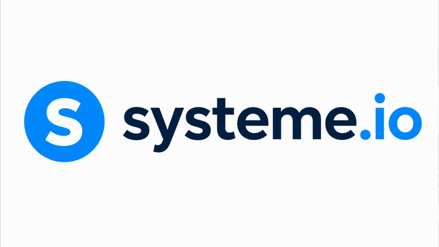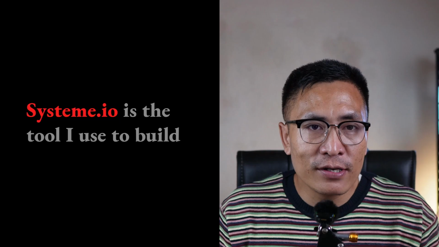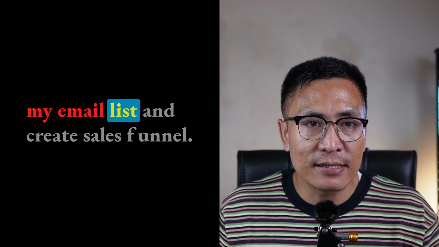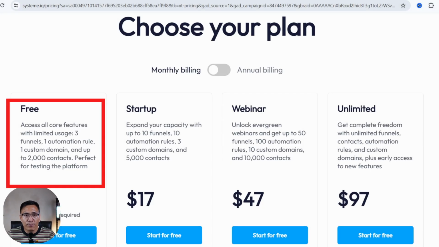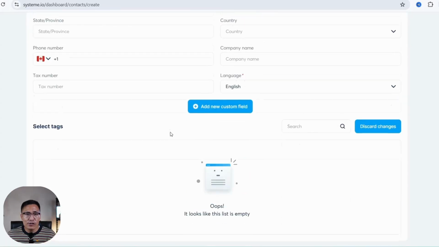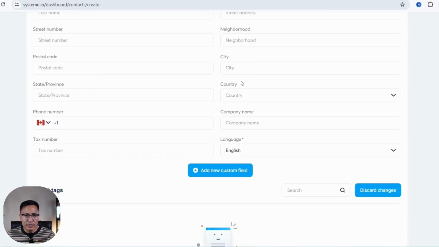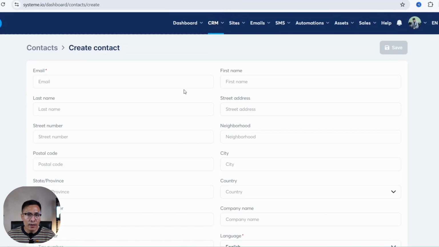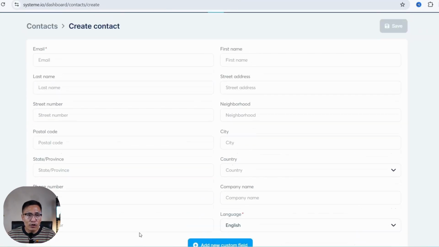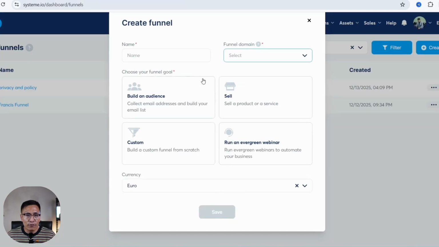Tool number 4, System.io. System.io is the tool I use to build my email list and create sales funnels. The free plan gives you 3 funnels, email marketing to 2000 contacts and basic automation, all completely free with no credit card required. As a YouTube creator, your email list is your most valuable asset because YouTube can change its algorithm at any time. But your email list is yours. Nobody can take it away from you. System.io lets you start building that list for free from day one.